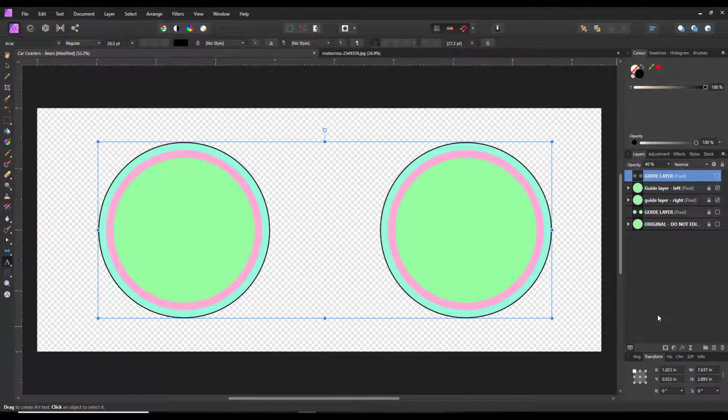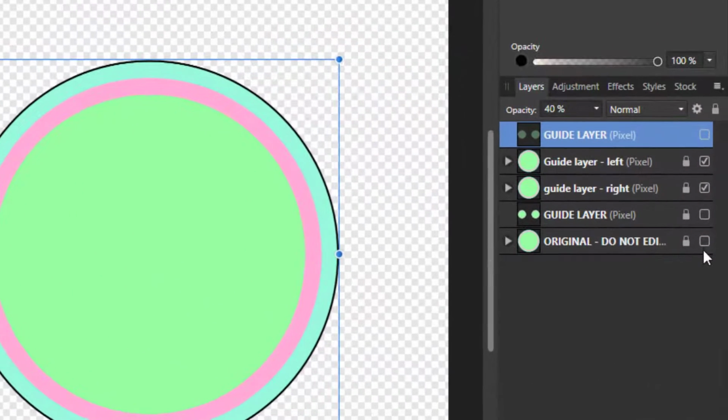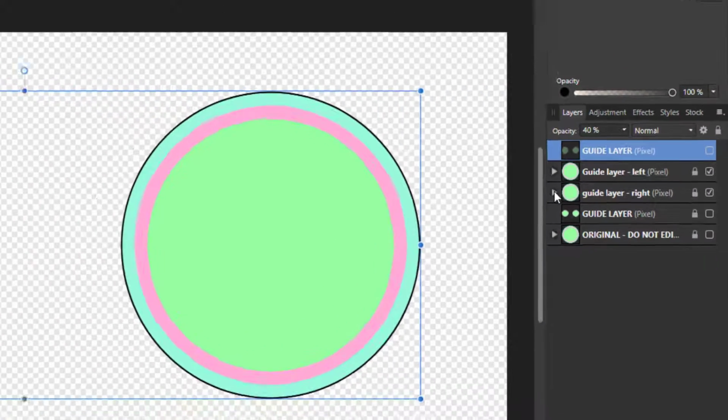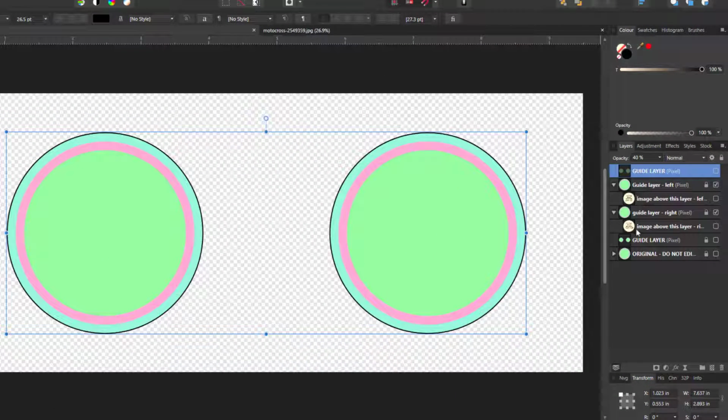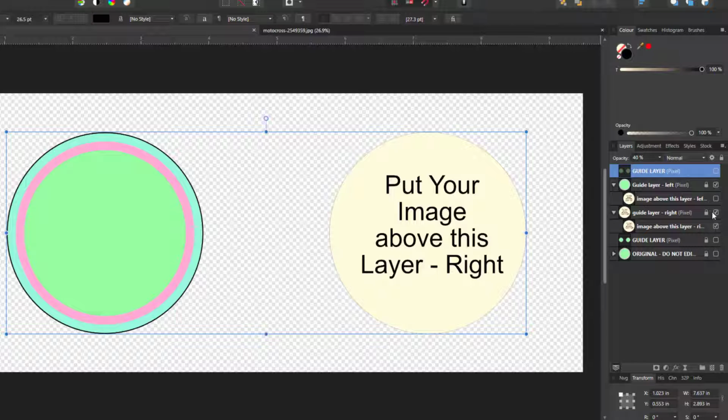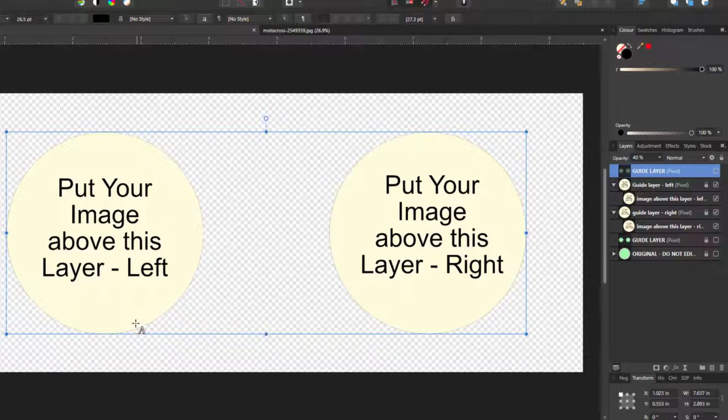So quickly before I do close this down, I just want to show you the file that I'm going to be sending back to Butch, which hopefully is the cleaned up way of doing this, in my opinion. So I have his original do not edit one, which is turned off. I have his original guide layer, which is turned off, and that is copied at the top. And I have the guide layer right and the guide layer left. I have added a layer in each of these, and that is put your image above this layer right, and then put your image above this layer left.